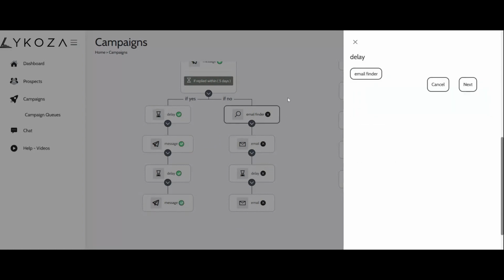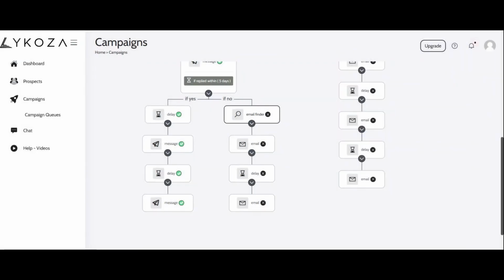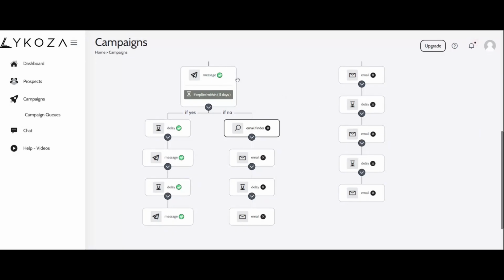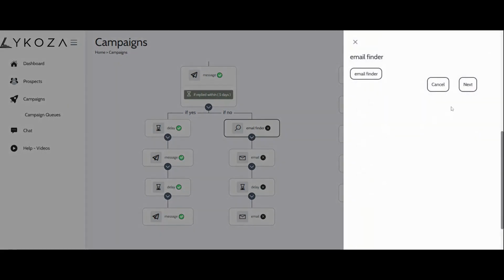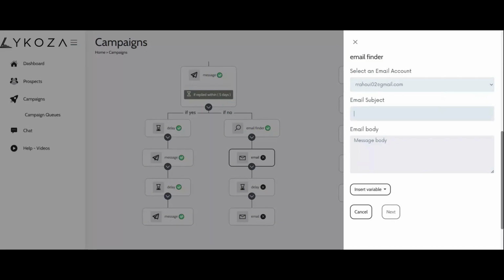Move on to the condition if your prospect doesn't reply to your message within 5 days. Then an email will be sent instead. Of course, we need to find his professional email first. Then you're gonna type your email. Select your email account, type your email subject and your message body.